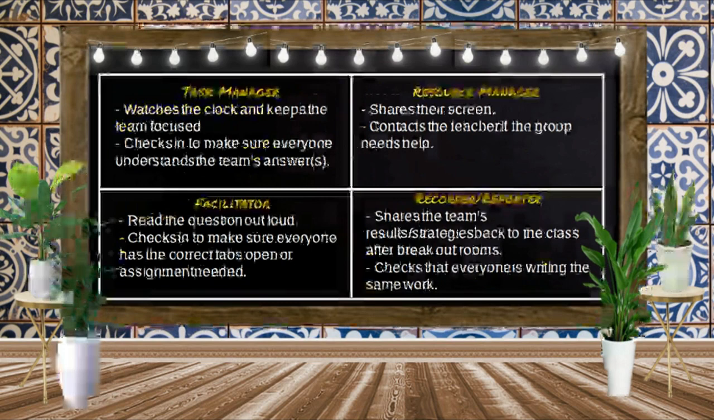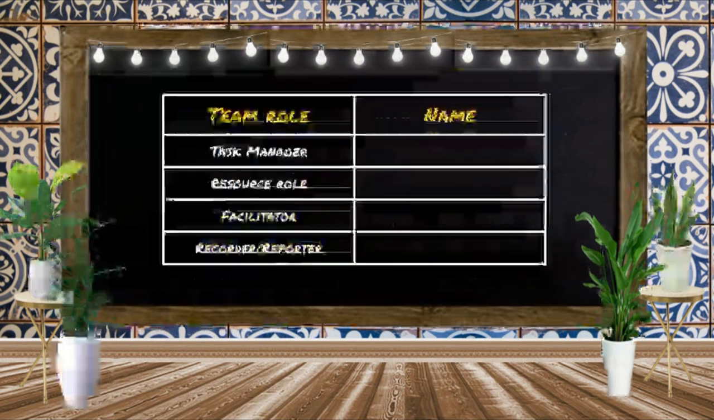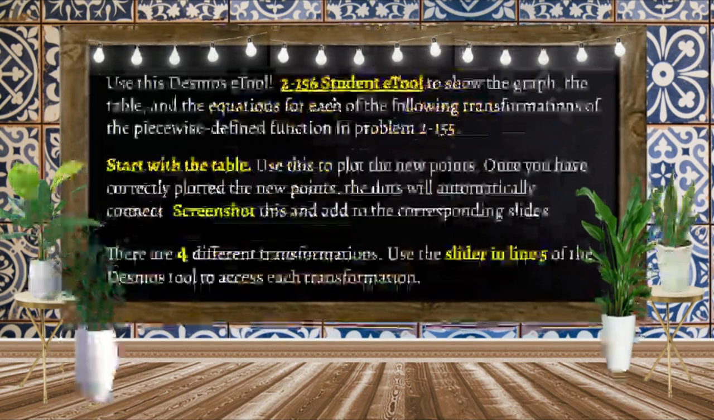Here are our team roles. Take a second to pause or to go and look at the screen in our slides here. Again, you will fill in the name for each of the team roles. And then I want to talk a little bit about our directions.